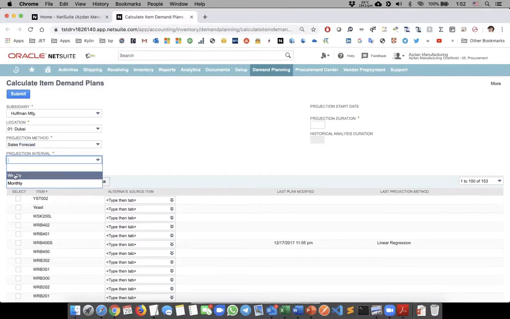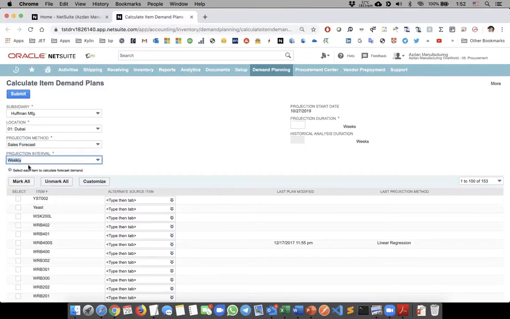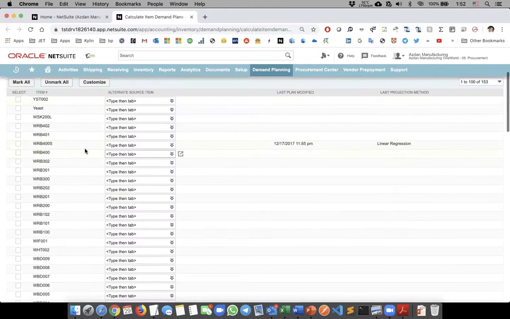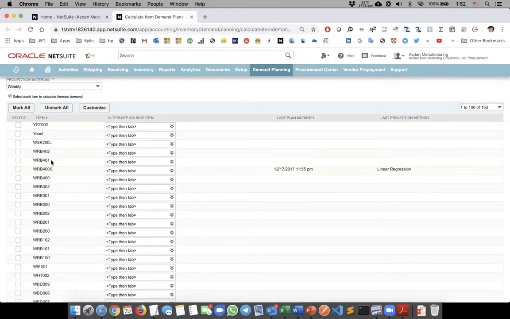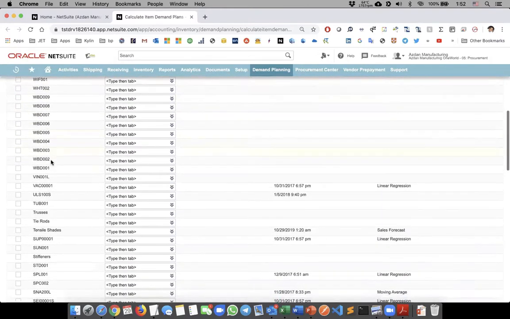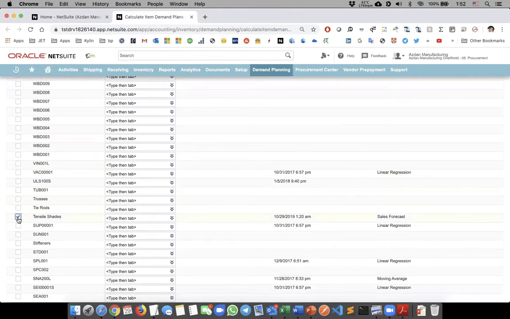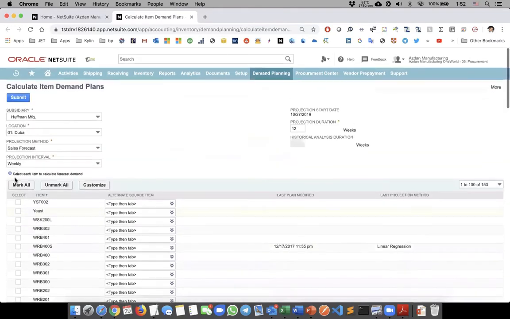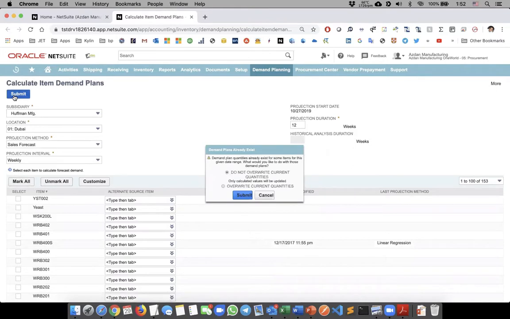I can have the interval be weekly, and in the projection duration, I can mention here it will be 12 weeks. So I'm telling the system that I would like to do the demand plans for the coming 12 weeks. For which items, I can simply mark all of them, but for the sake of the demo, I will select the item we're using right now, and I'll click submit. Let's see what the result will be.